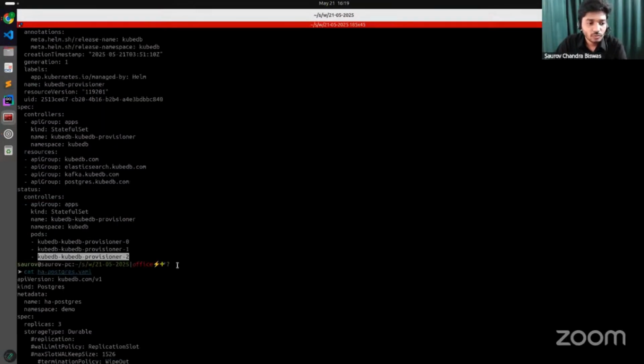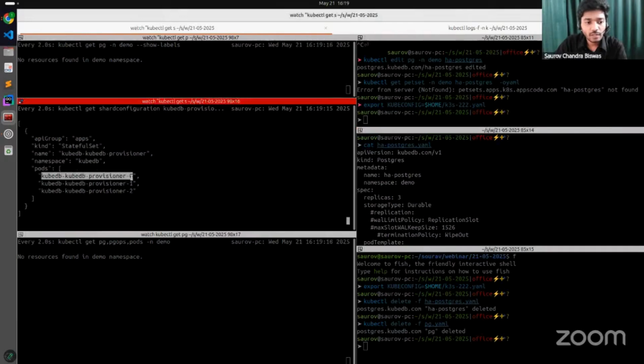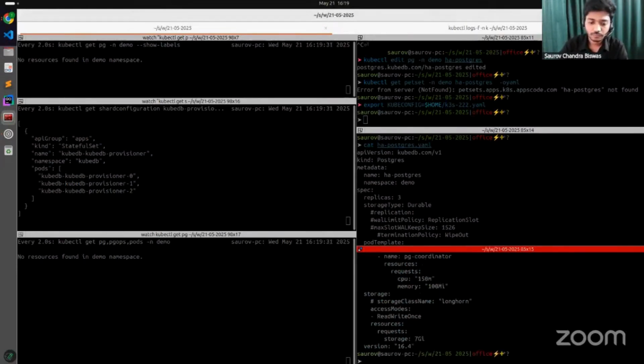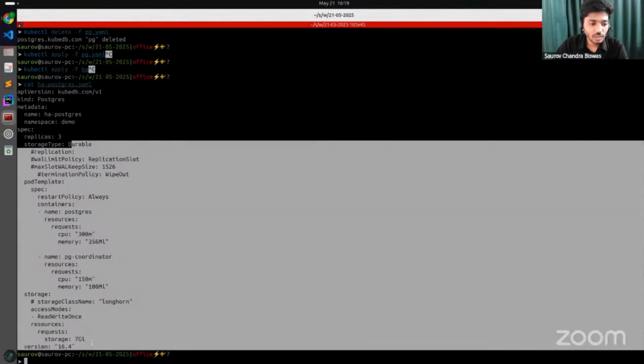Now I think we can get back to the demo. You see, I have run a command which will show us which controllers are currently running, like 0, 1, and 2. Now, if I create a particular Postgres object, let me show you the YAML part. You see, this is just a simple YAML. I am taking replicas 3, and these are the various things that you can look into.